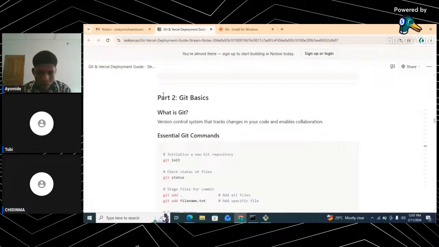So this is part two, Git basics. What is Git? Git is a version control system that tracks changes in your code and enables collaboration. So the way to allow Git to track changes in your code is first of all initializing a Git repository. So in our project we have to initialize a Git repository. We have to invite Git into it, and the way to do that is by typing git init in our project. So like Ayo told us, open your terminal.